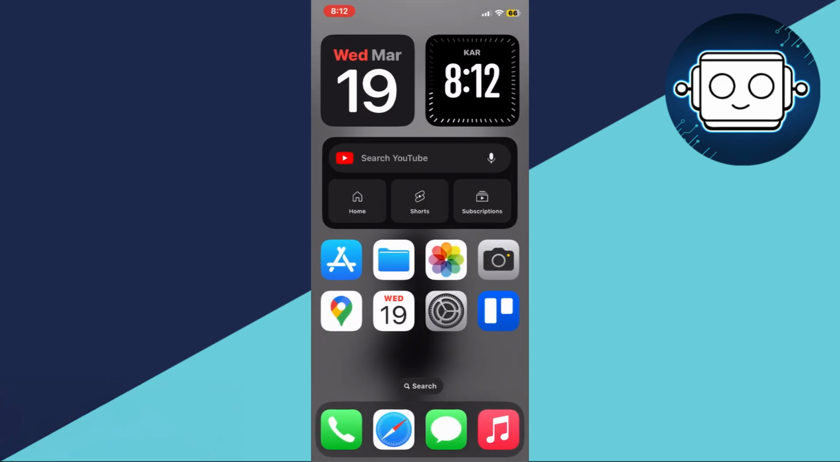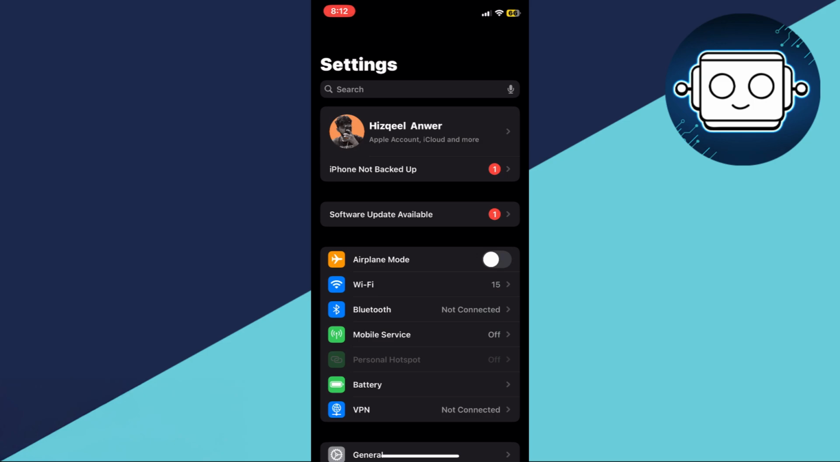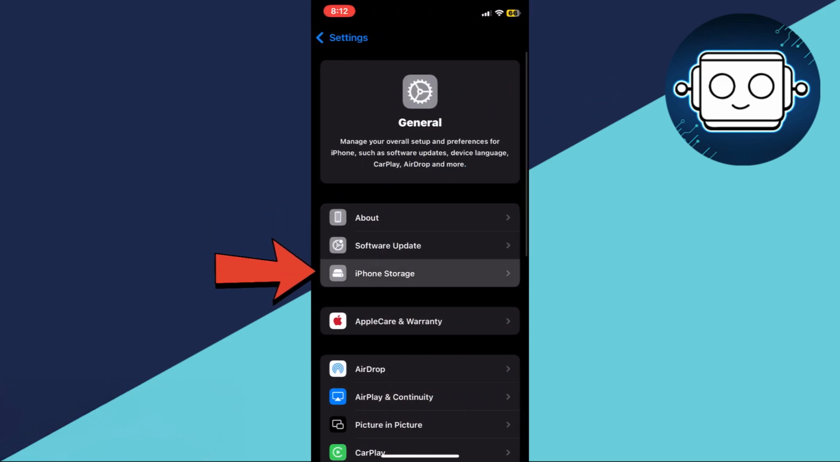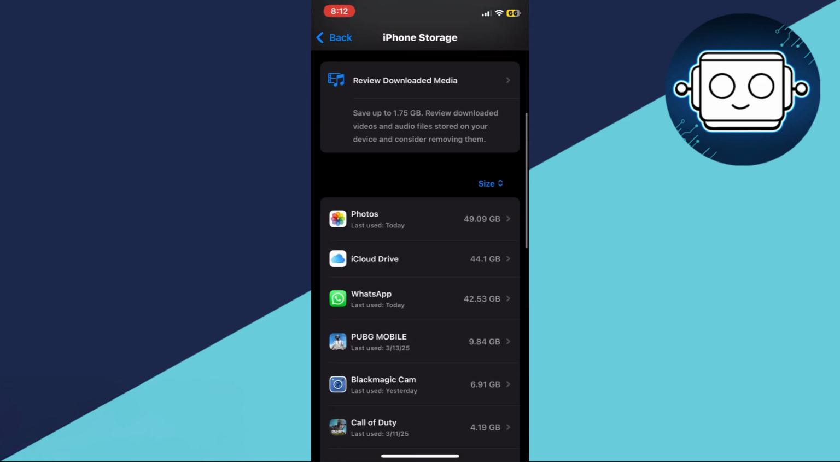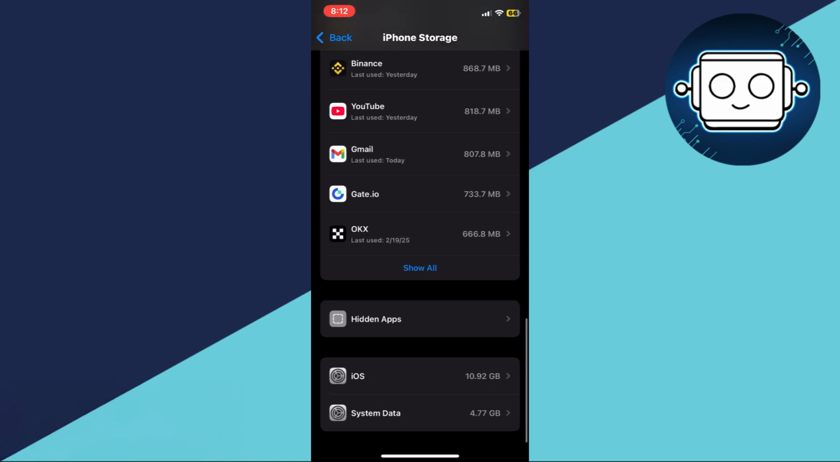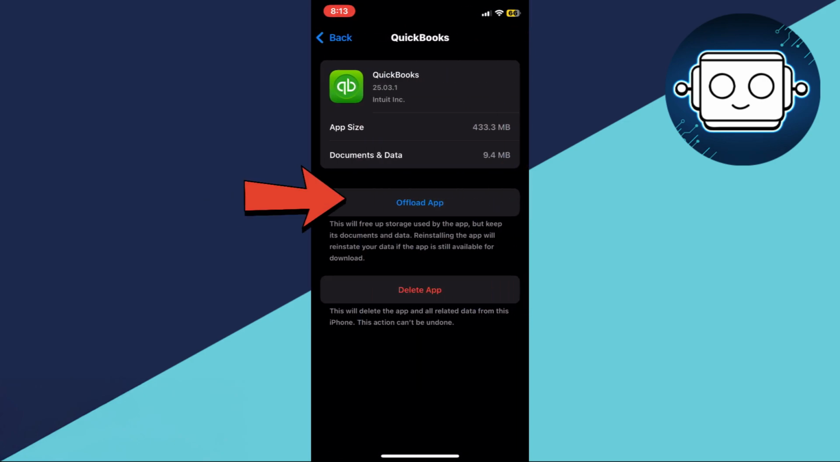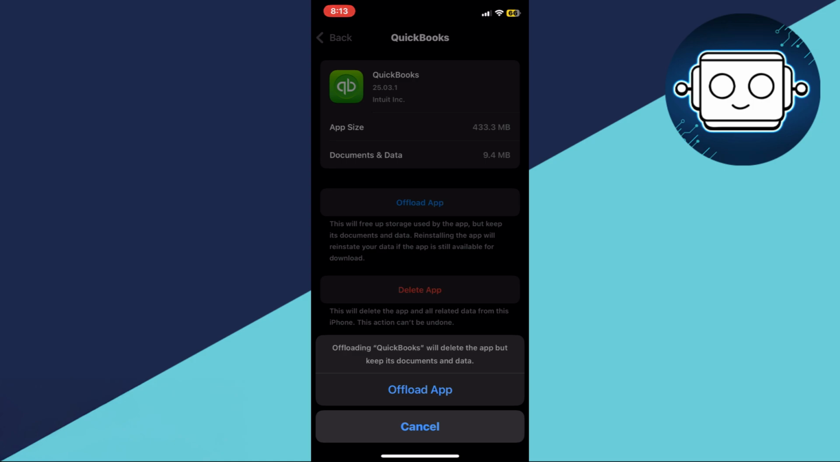If the problem persists, open the Settings application on your device. Tap on General, then select iPhone Storage. Scroll down and find the Quickbooks application, then tap on it. Next, select the Offload App option. This will remove the app while keeping its data intact. After offloading, reinstall the app and check if the issue is resolved.